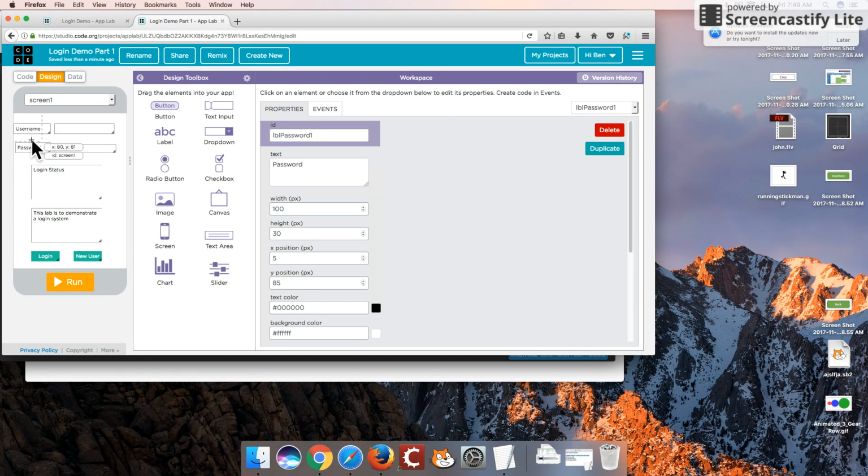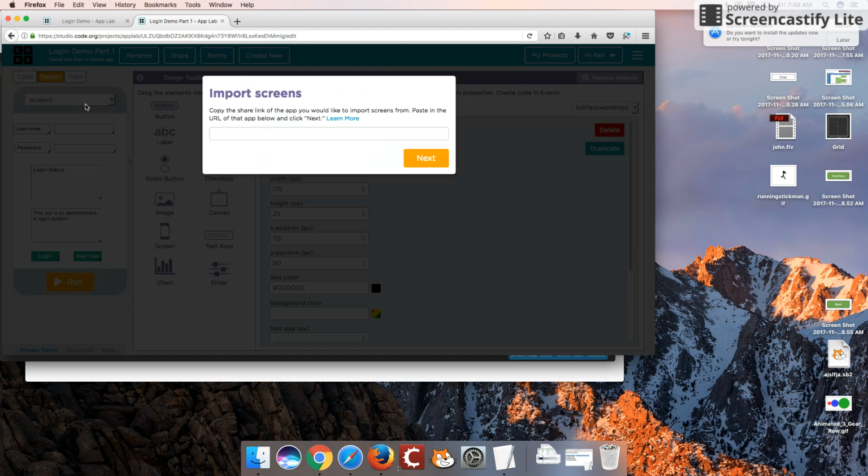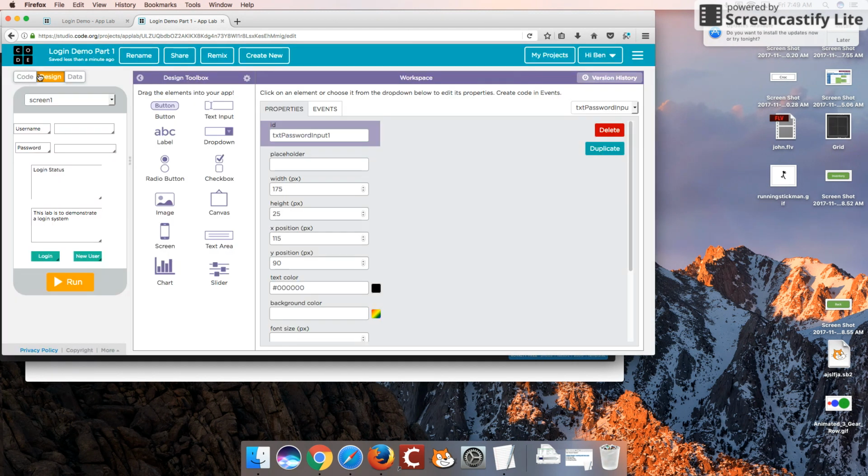So the reason I'm putting a 1 after all of these is so that I can identify that these are associated with screen number 1 and screen 2. And that these ones that we're going to create are going to be associated with screen number 2. So this is going to be our text username input 2. And this is going to be our text password input 2.